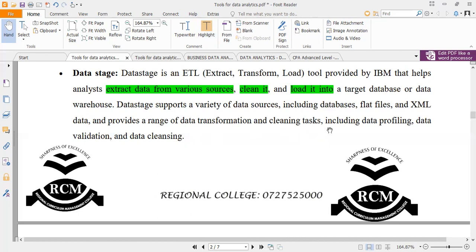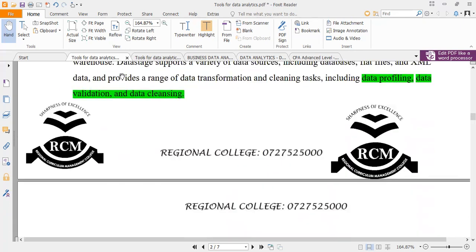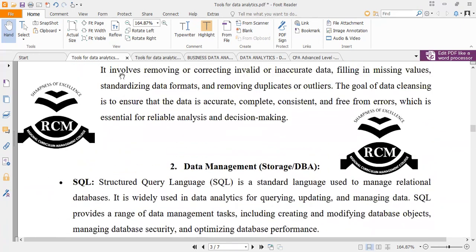So DataStage can provide a wide variety of data cleaning tasks. The same: data profiling assists you to check the data quality issues. Data validation helps you check whether the data cleaning activities were successful. So data validation will come after data cleansing. One of the activities in data cleansing is data deduplication, removing the duplicates, or how you sort out the missing values. So here it's just an explanation of the terms that are used in describing the data cleaning activities provided with DataStage as a data cleaning tool.